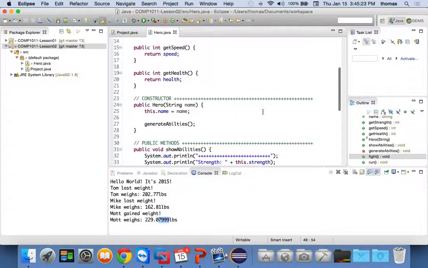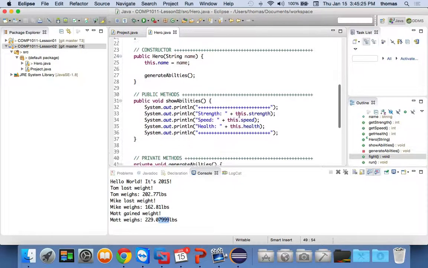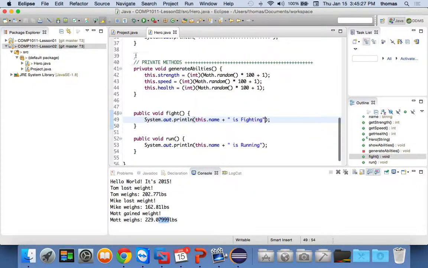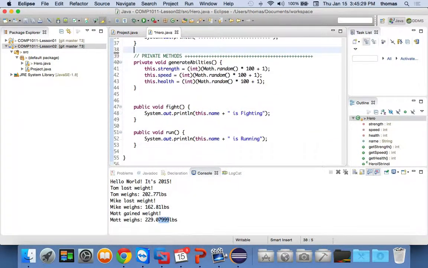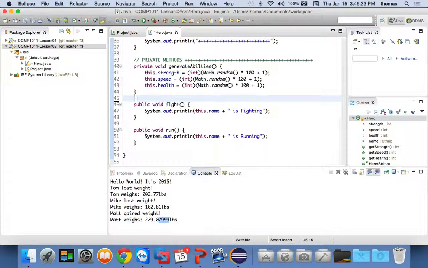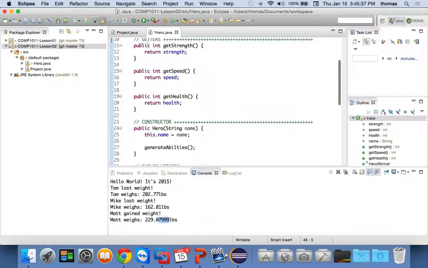Let's go back. So we've got our public methods, we've got our private methods, we've got our pieces in the right places. They don't do a lot right now, but again, we have a code base that we can use to create our subclass, right? I'm just going to save everything again.